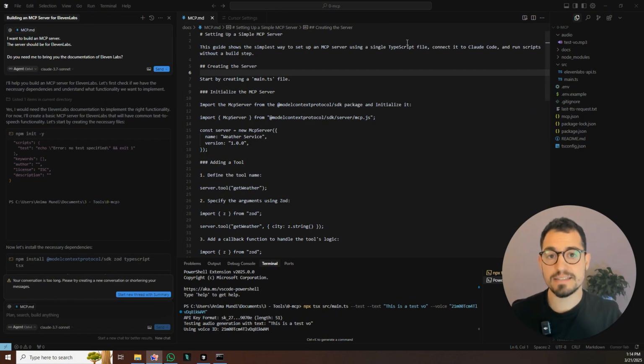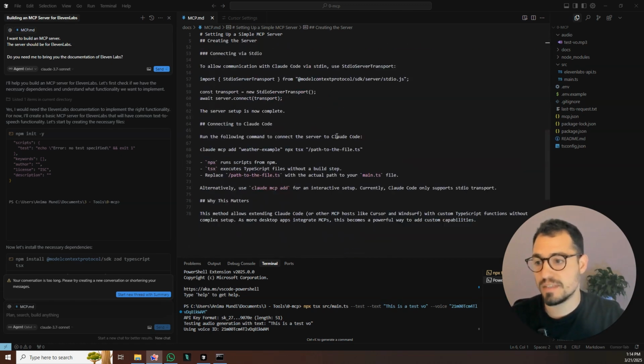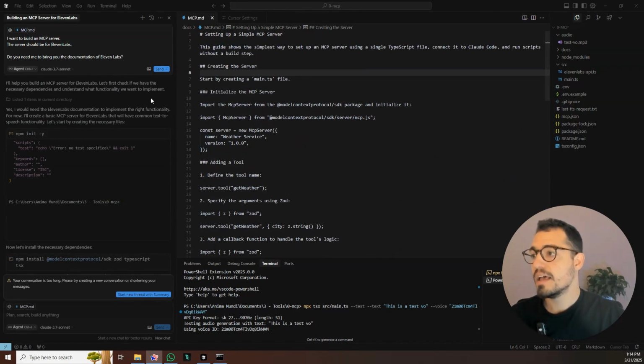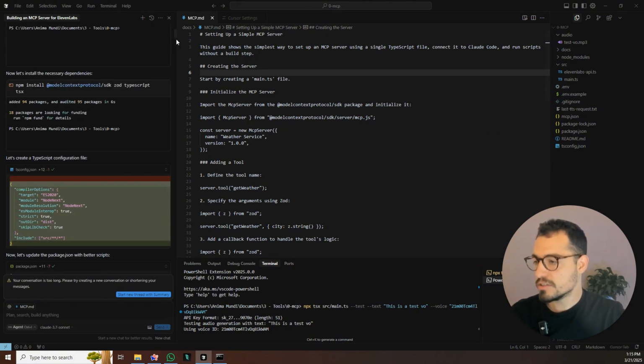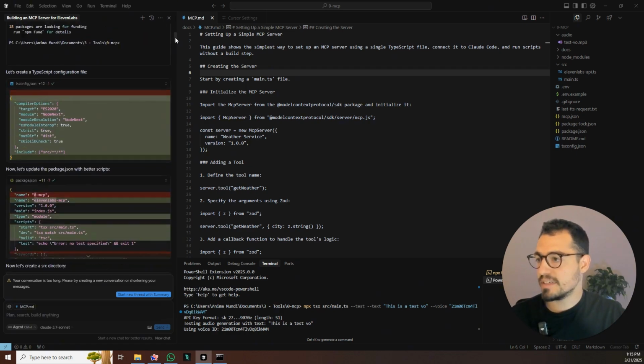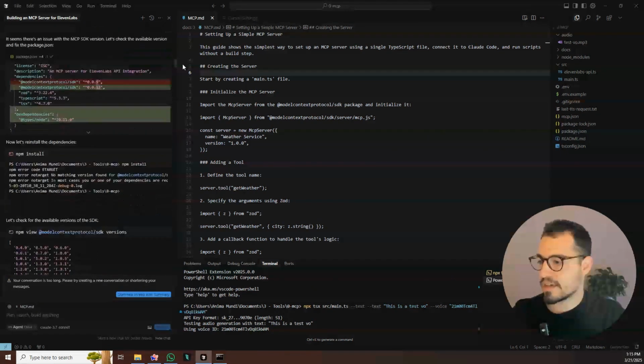So with that being said, let's go over how I've built this ElevenLabs MCP server. The first thing I did is I just gave him these instructions, this MD file, and I told him I want to build an MCP server. The server should be for ElevenLabs. Do you need me to bring you the documentation? And he didn't even need me to provide this information. He just started installing the Model Context Protocol SDK, Zod, TypeScript, TSX, installing all of those packages.